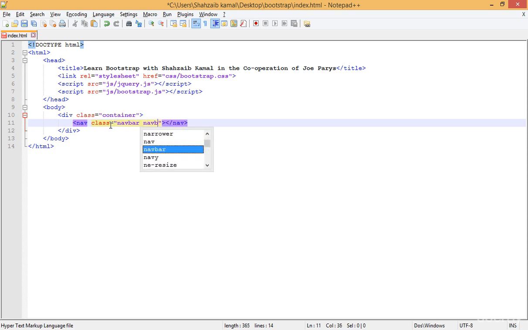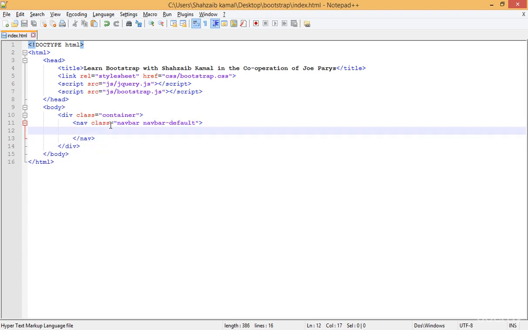Actually, we've learned about the navbar already, so this is nothing new. Navbar default. As I said, this is not new for us because we've made the navbar already. What I'm going to do is create a UL inside the navbar default, and here add the class navbar nav. Okay, that is perfect.